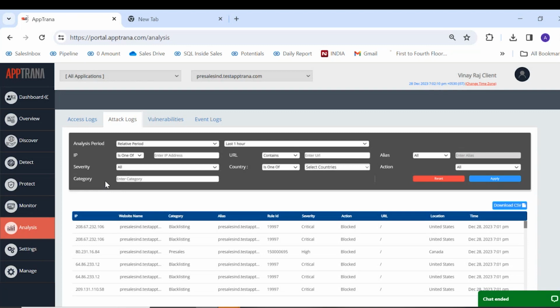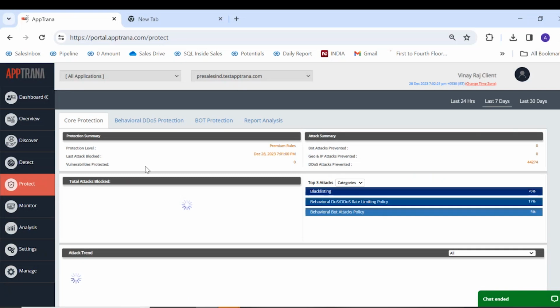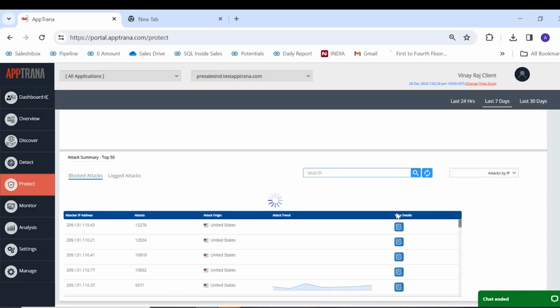You said the unique ID. The unique ID is inserted by the WAF to the user, correct? Yes. And where can I find that unique ID? Yeah, on the protect section, click on any of the payload.